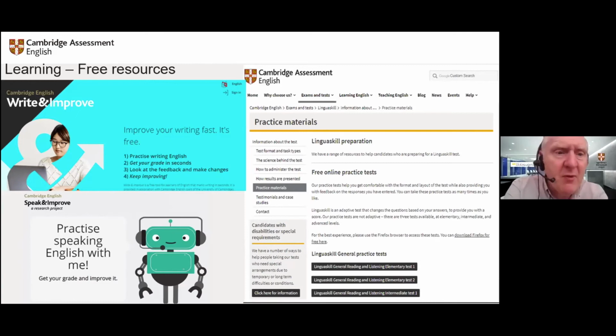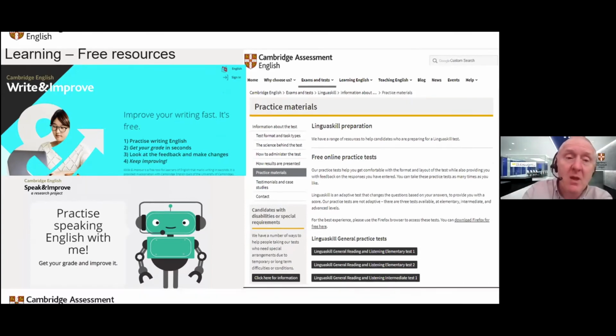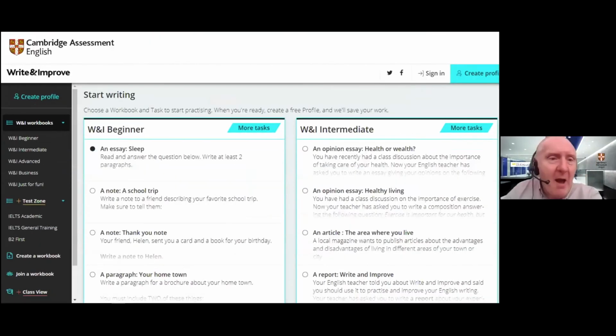Write and Improve and Speak and Improve are two products currently available free of charge to you, which use this AI technology to help students to improve their written and spoken communication skills. So just to show you a little bit about how it works, and again, I do urge you to go onto our website and search for Write and Improve and Speak and Improve and have a go at the activities yourself. They're a lot of fun.